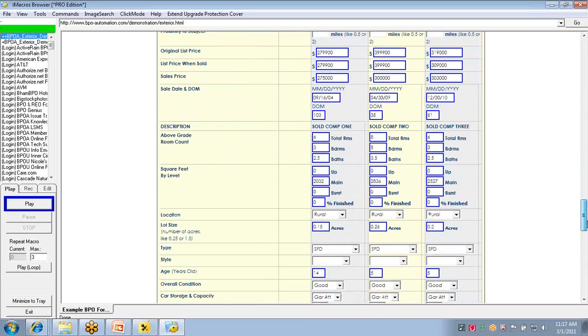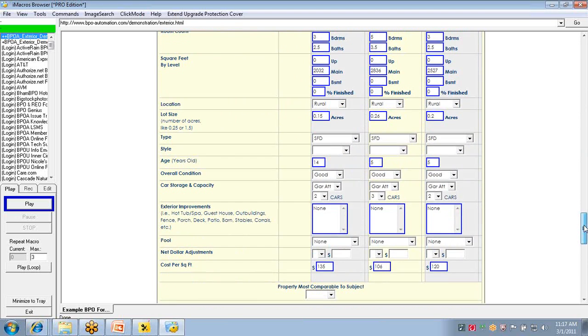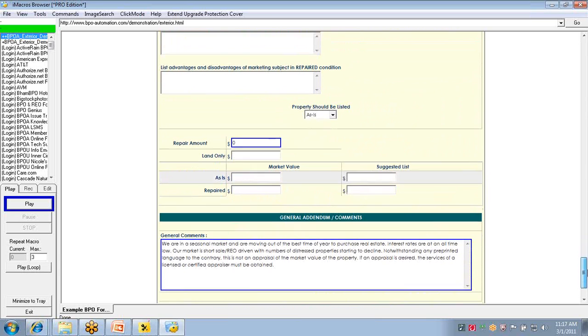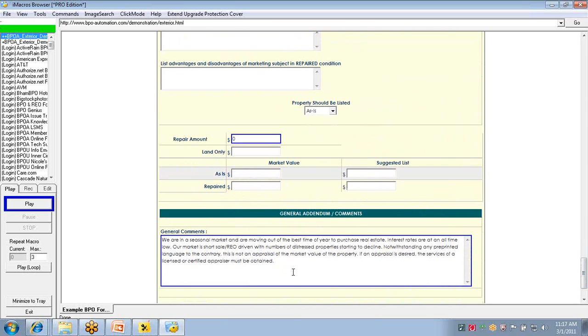All right, here's the generic comp comments, and it does the same on down here for the sold comps. Puts in my defaults, some comments, and then at the very end puts in the general comments or the addenda. So you guys could probably see the value in automating.